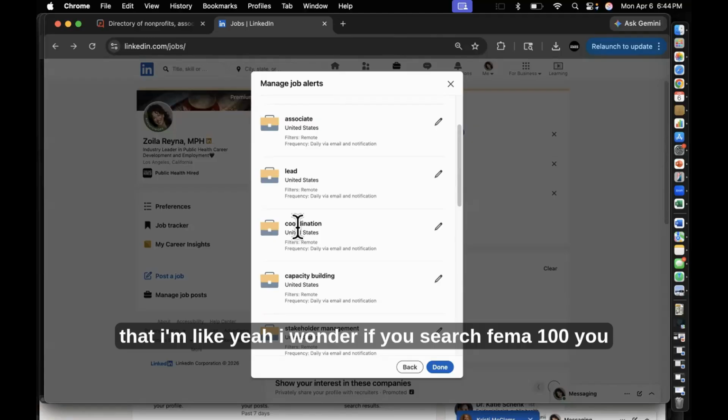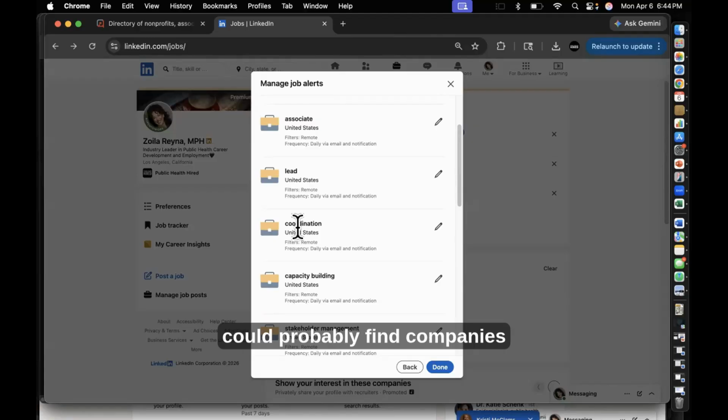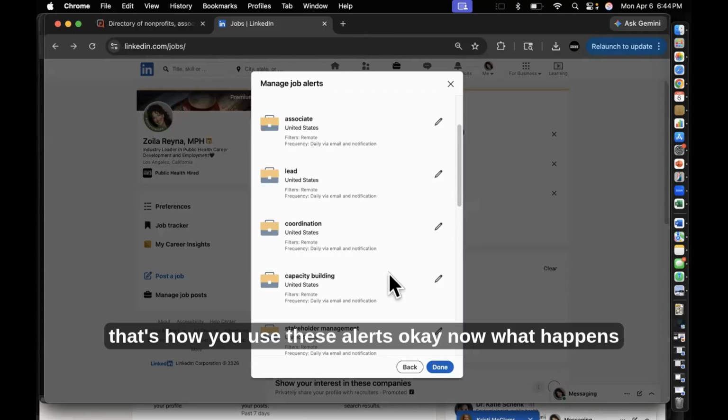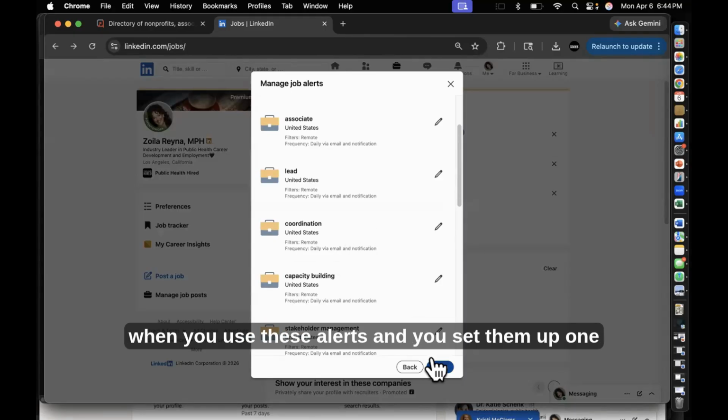I'm like, yeah, I wonder if you search FEMA 100, you could probably find companies that want someone who's taken that course, right? That's how you use these alerts. Okay. Now, what happens when you use these alerts and you set them up?